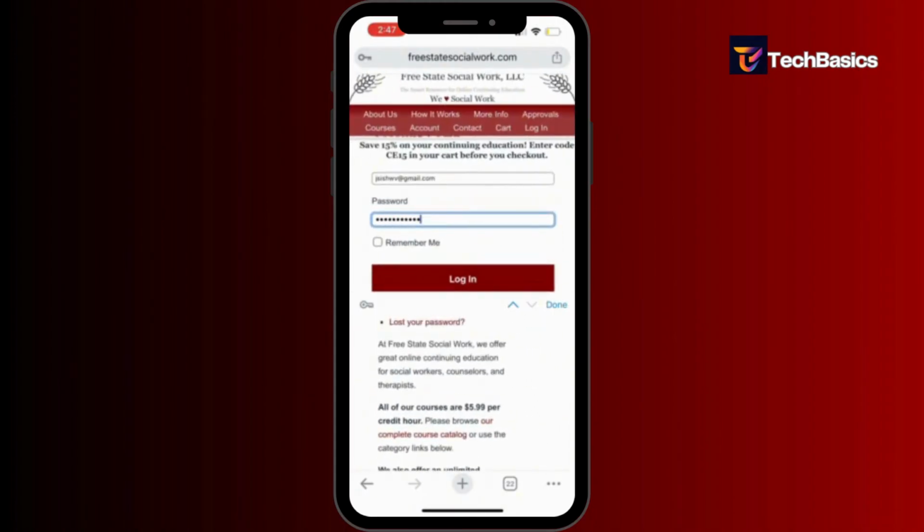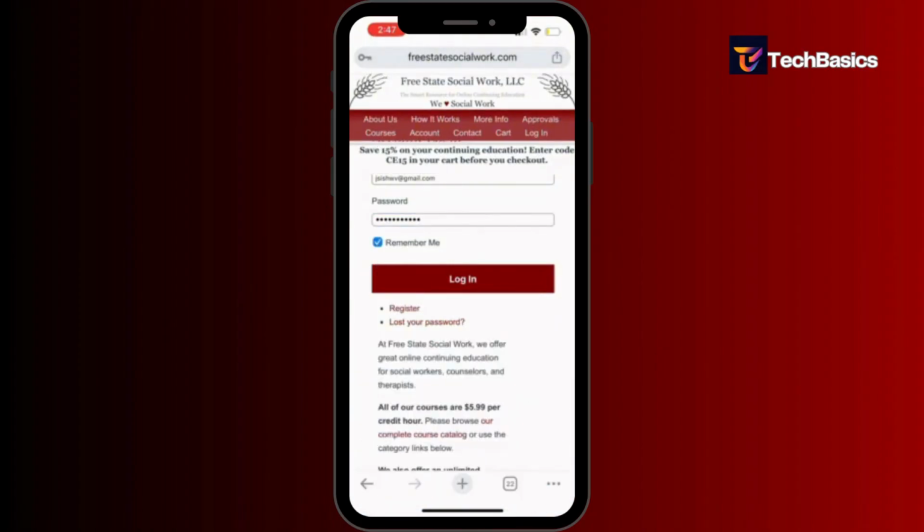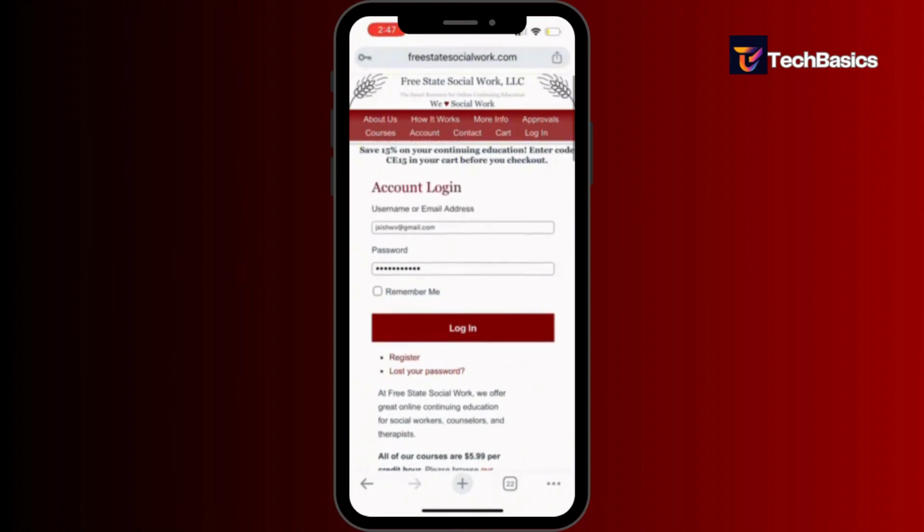And you may notice a square box that says remember me. So if you want the site to remember your information, you can simply tap in that square box, or if you don't want that, then you can just leave it like that. Let's leave it like that.